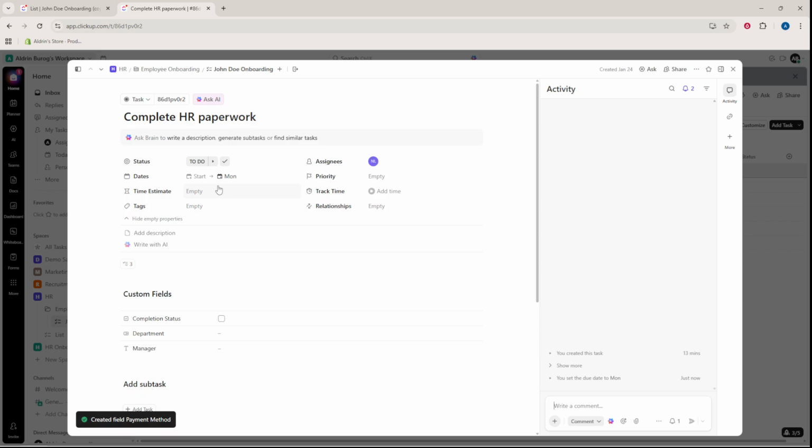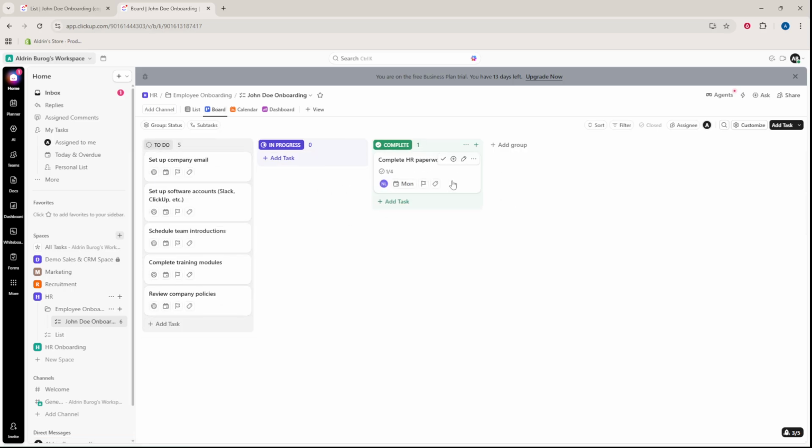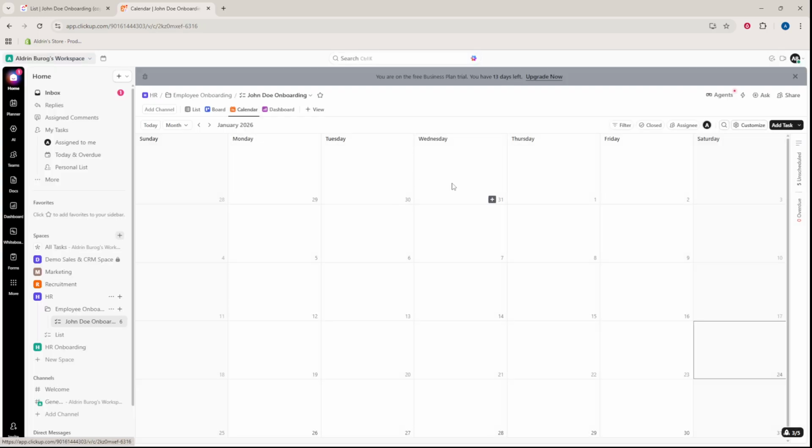You can track progress with different views. Use List View for a detailed overview, Board View to move tasks from not started to in progress to completed, and Calendar View to visualize deadlines. For a high-level snapshot across multiple hires, create a dashboard to monitor overall completion.